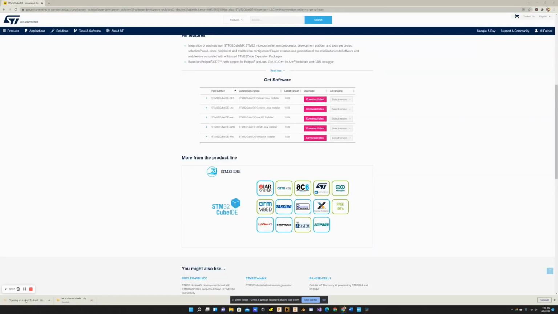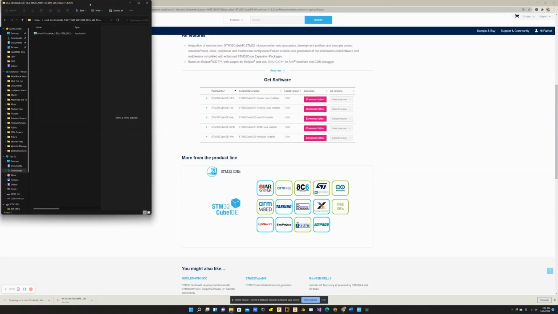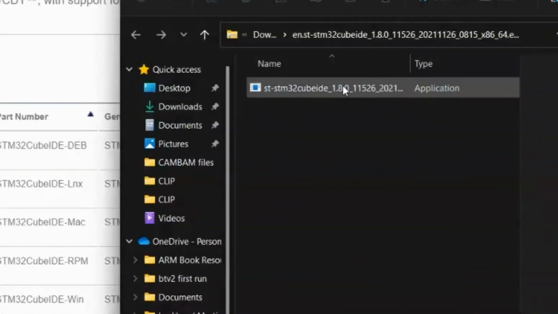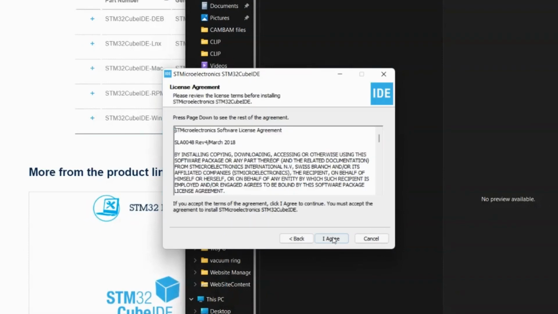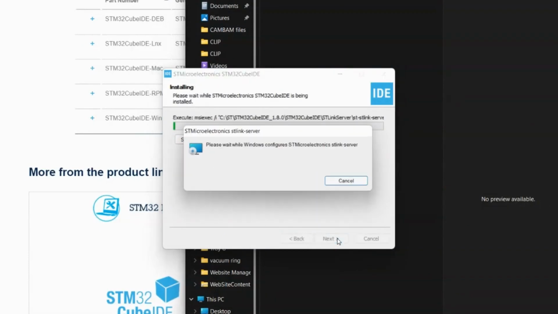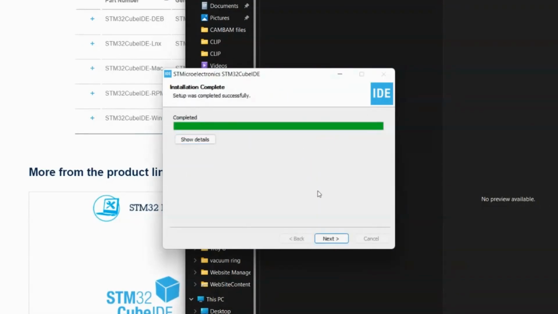Go to the file location and double-click the zip file to open it. I'm going to run the setup application directly from the zip file. The setup wizard will start. I am maintaining all default values for my installation, including the drivers for the ST-Link and J-Link.